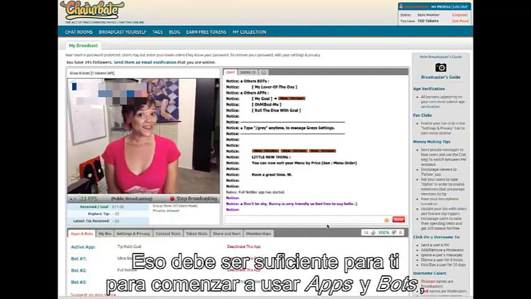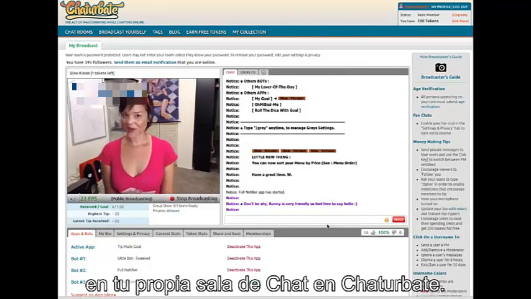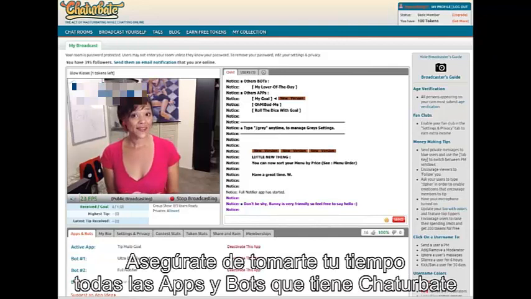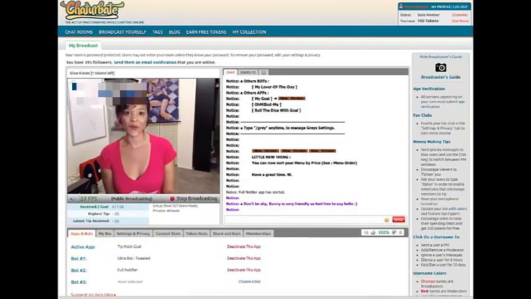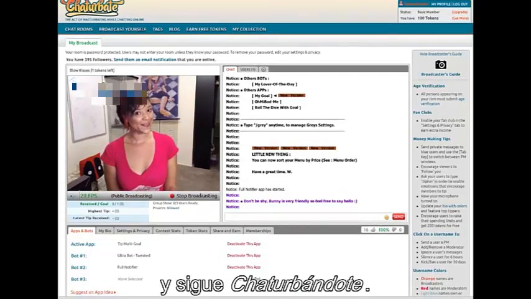That should be just enough to get you started using apps and bots in your very own Chaturbate room. Make sure to take some time to browse through all the apps and bots that Chaturbate has for us broadcasters to use and see which ones are going to work best for you. So have fun, make tips, and keep Chaturbating.